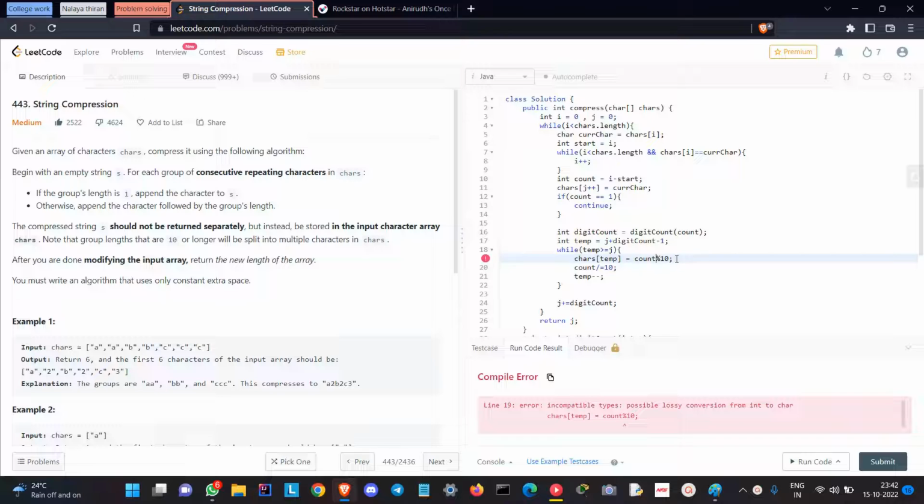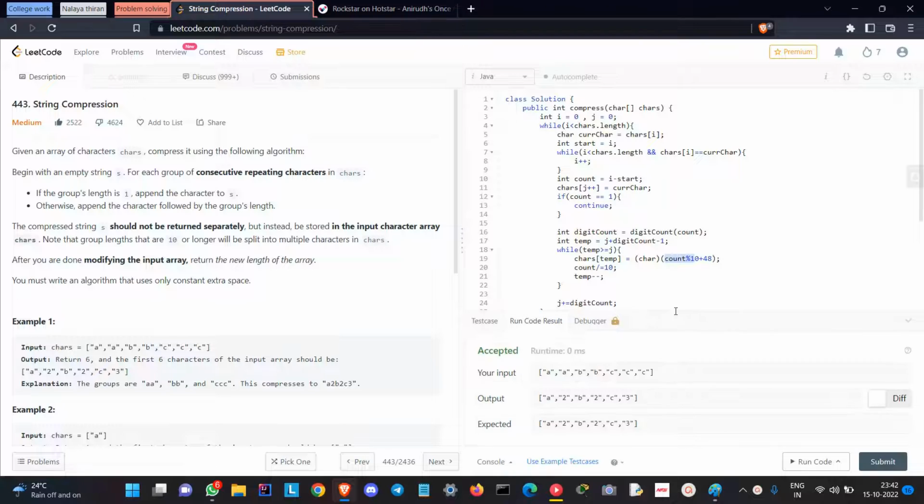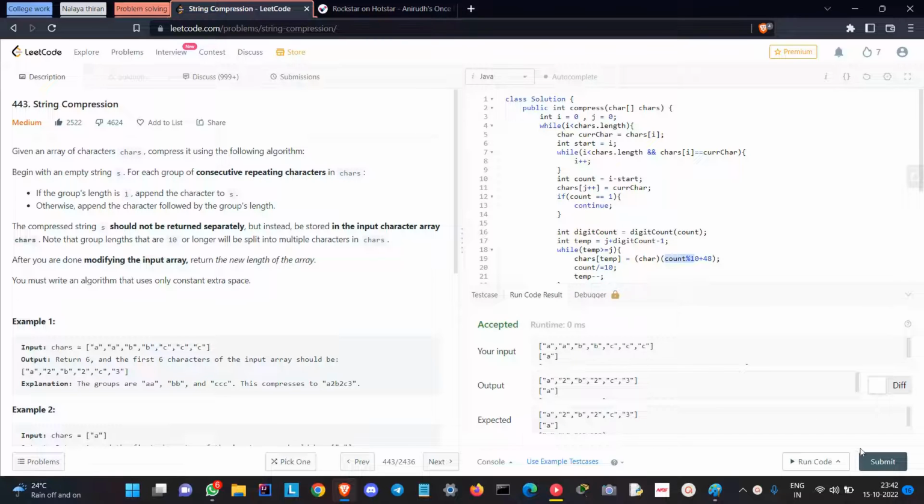Sorry, actually we need to store into the character array, so we add 48. What we are doing here is, first we get the remainder, divide by 10, and add 48. This is in order to get the ASCII character of the corresponding integer value. It's working for the sample test cases. So I submit it.